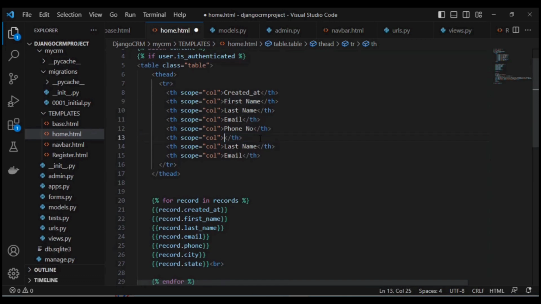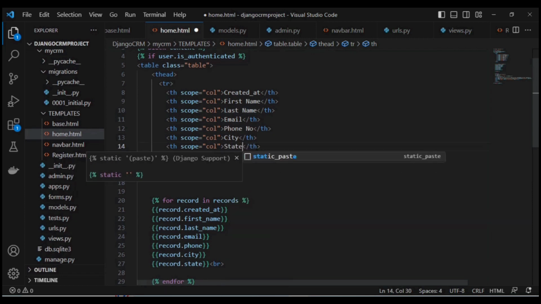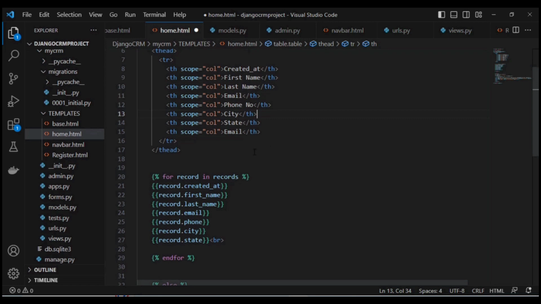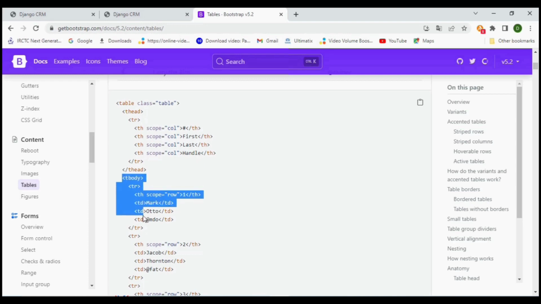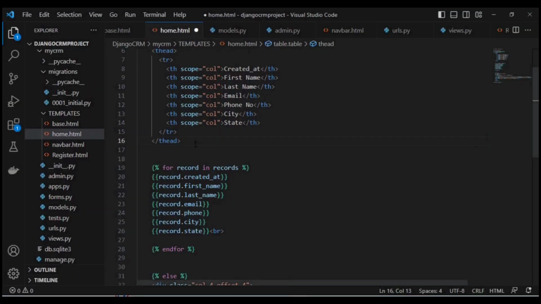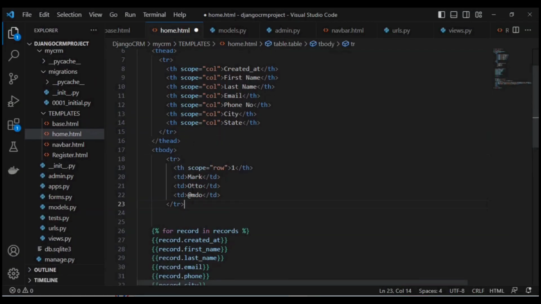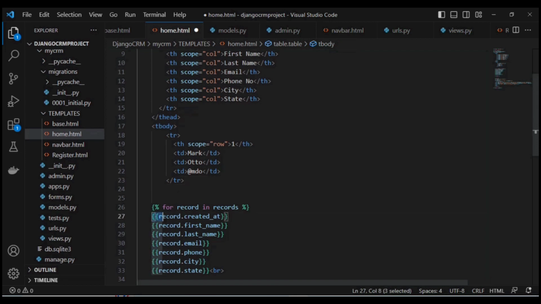Then city, after that state, yeah, that's it. Remove this one, we are not required this one. Control S, then go to the browser and copy the remaining code. This is the code for the table data. Paste here, and here also we need to modify this one as per our requirement. So here we need to print actual value what we want to display. So copy this one and paste here, that's it.